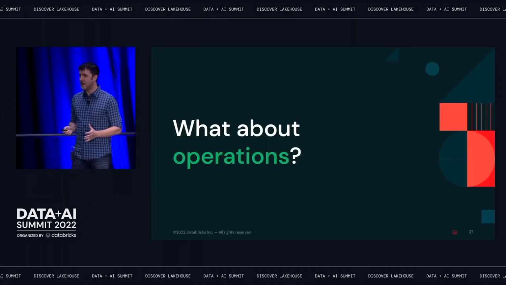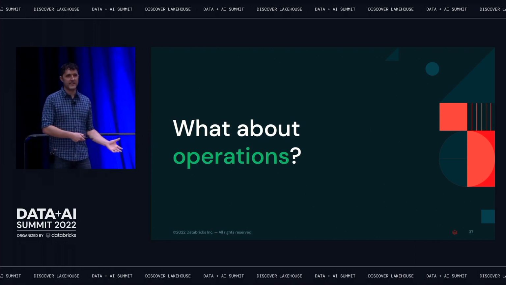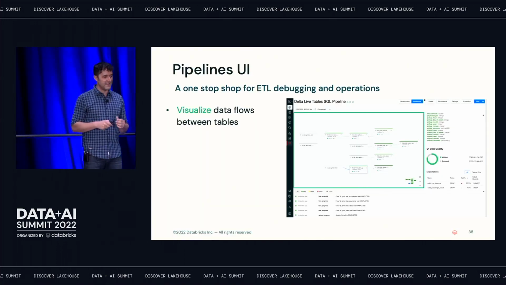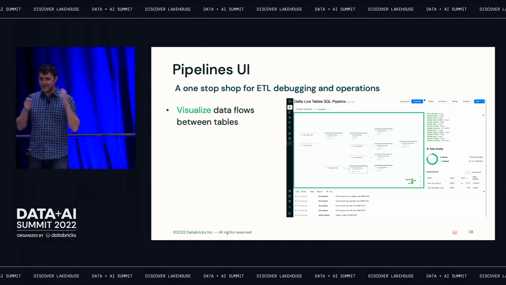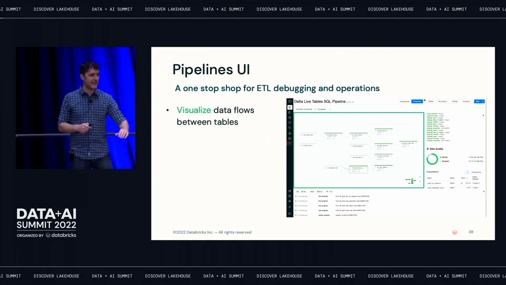A big problem with pipelines is operations. Like, how am I going to know if this is running? How do I know if it's broken? How do I know how long it's taking? How do I know what the quality is? And the pipelines UI is a one-stop shop for figuring out what your operational status is. So I'm going to walk through different parts of the UI here really quickly.